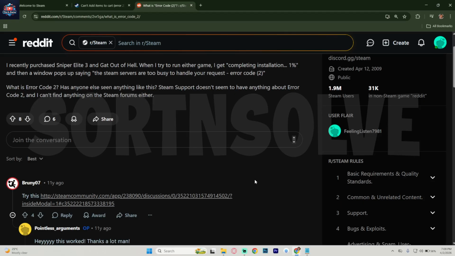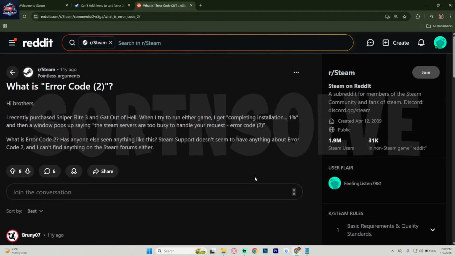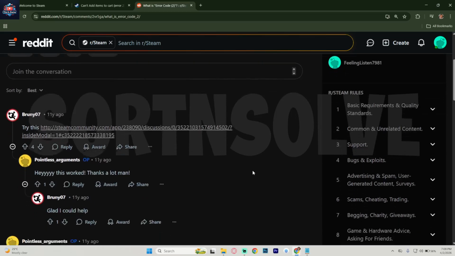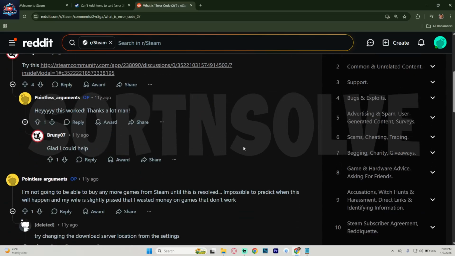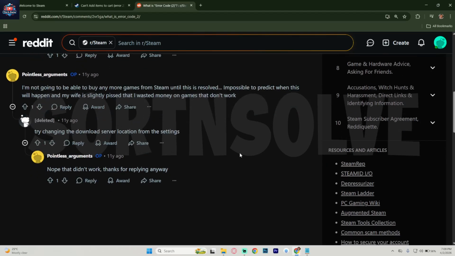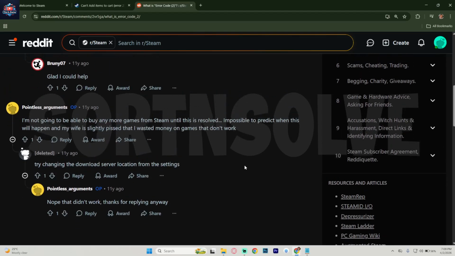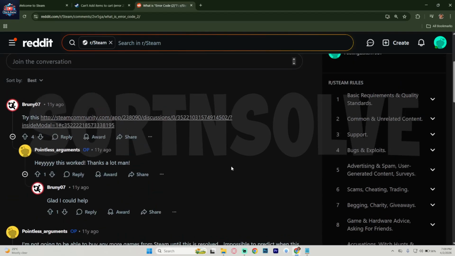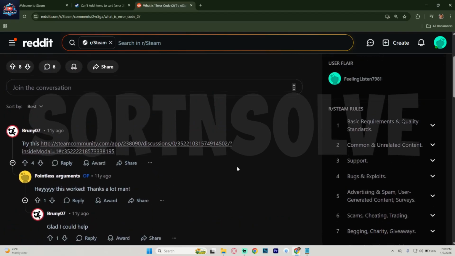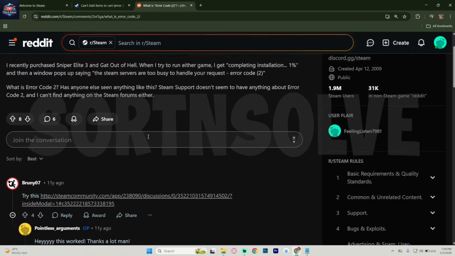After that, disable any VPN or proxy service because Steam may block connections from unusual locations. You should also temporarily turn off your firewall or antivirus to see if they are blocking Steam. If it works, add Steam as an exception.